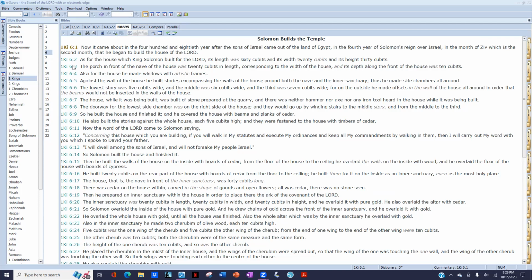The porch in front of the nave of the house was 20 cubits in length, corresponding to the width of the house, and its depth along the front of the house was 10 cubits. Also for the house he made windows with artistic frames. Against the wall of the house he built stories encompassing the walls of the house around both the nave and the inner sanctuary. Thus he made side chambers all around.